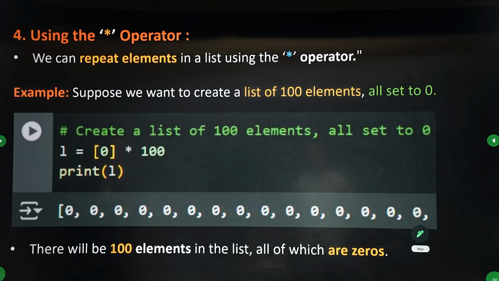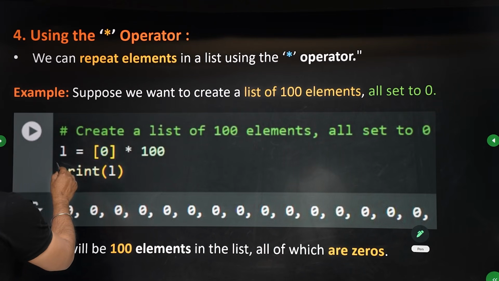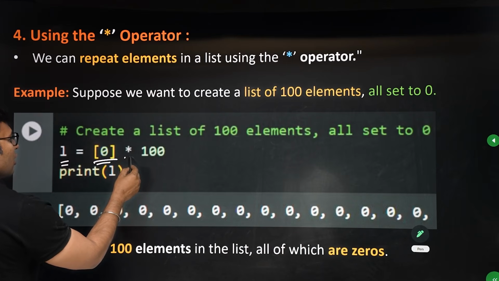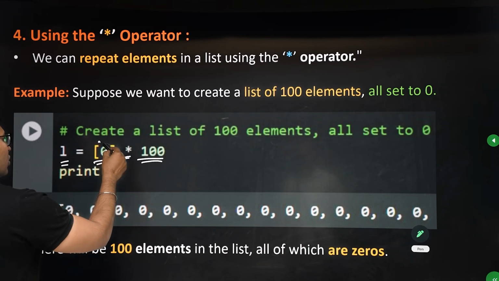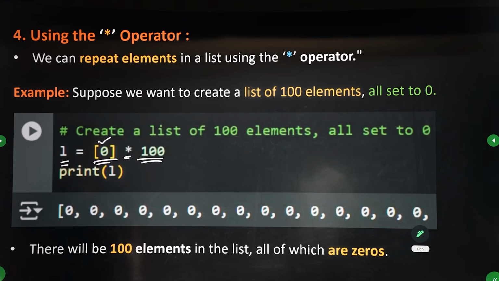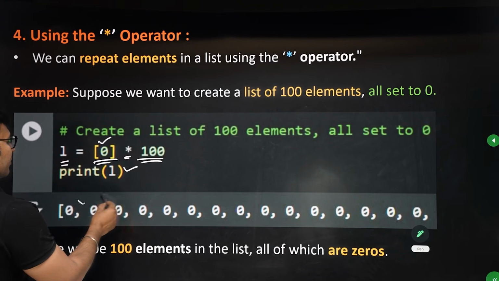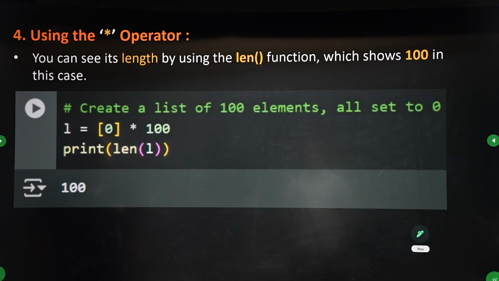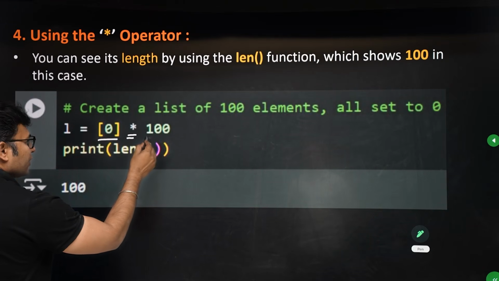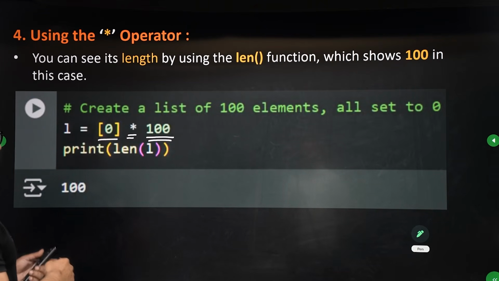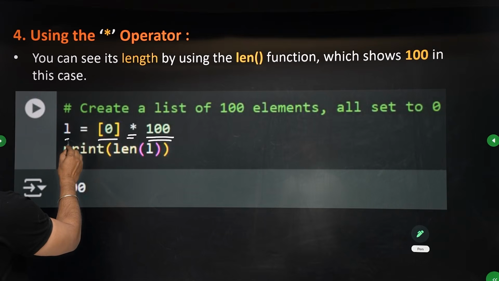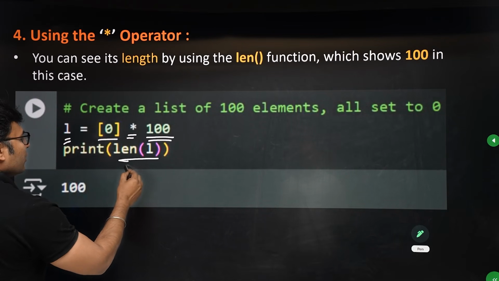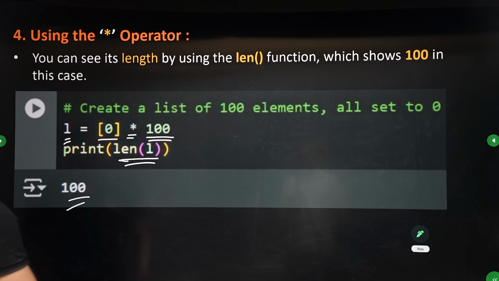Now, by using the star operator, you can multiply a value any number of times. For example, if I write like this, a list L equal to 0 star 100, it means that 0 will be repeated 100 times. Now, if you try to print that list, 0 will be printed 100 times. If you use len, you will see that the number is 100. Now, if you see this, 0 is multiplied with 100. It means that 0 is repeated 100 times, and the length of the list will become 100. That is why you are seeing length of L is 100.